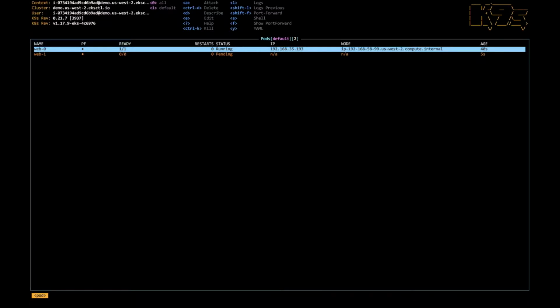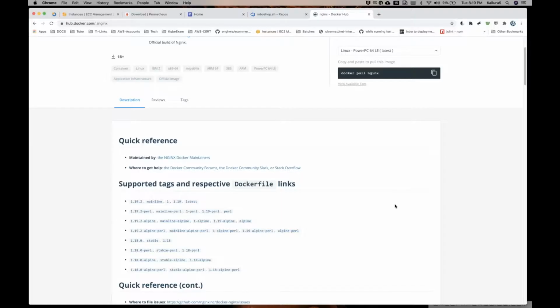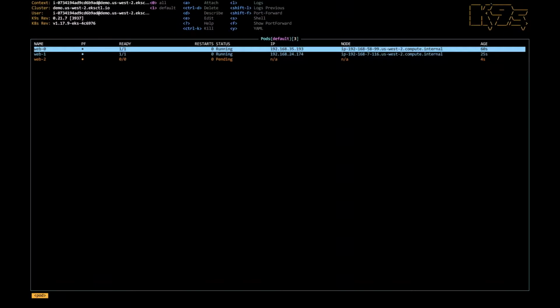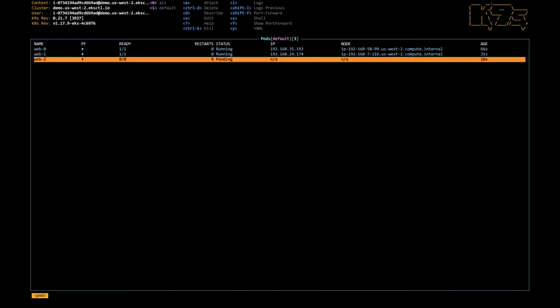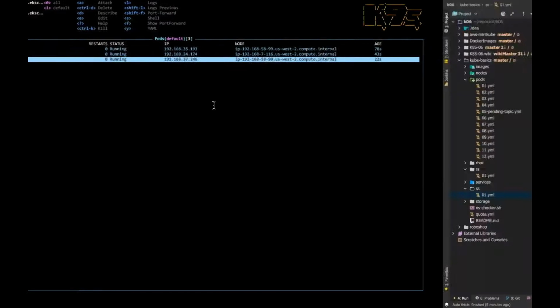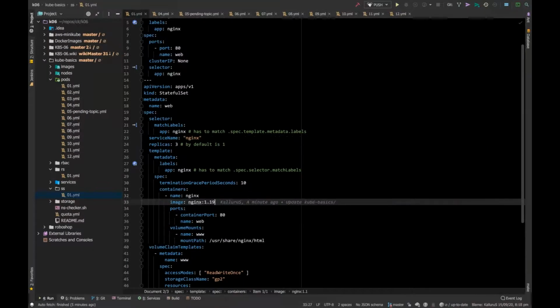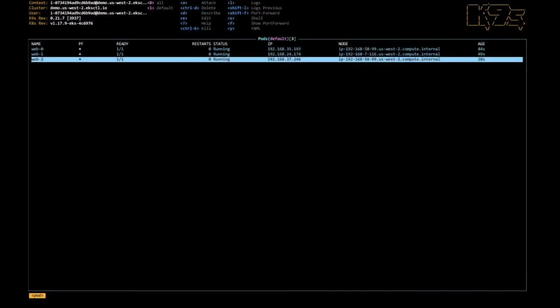The second one is trying to come up. The second one is also up. Now the third one is also up. Now you need to understand the behavior you want to understand when you update. I am going to say now I want version 1.19. I'll update the change.